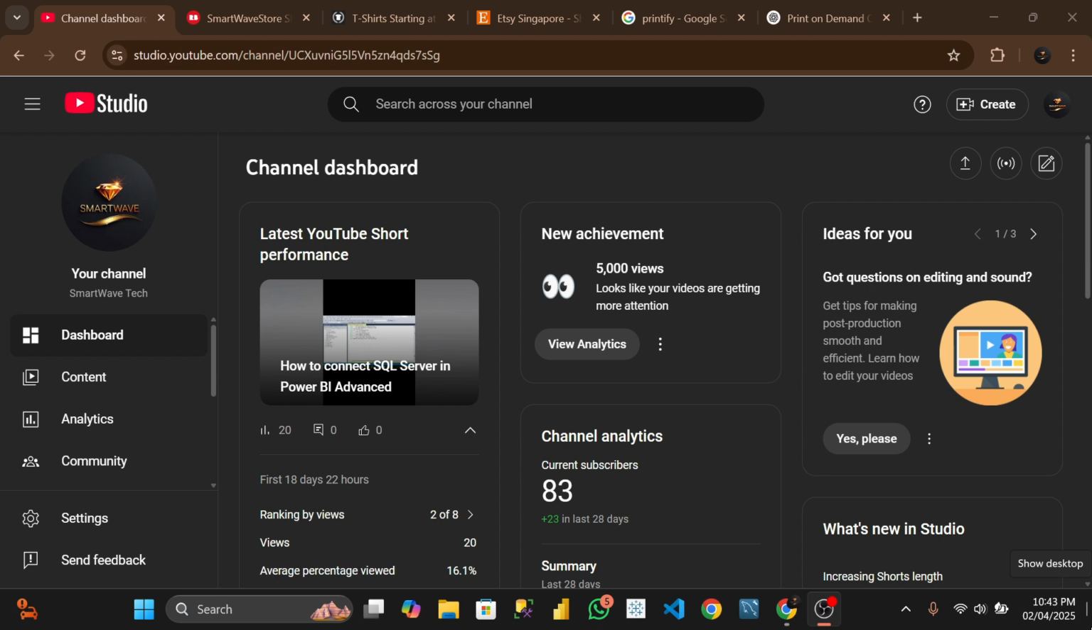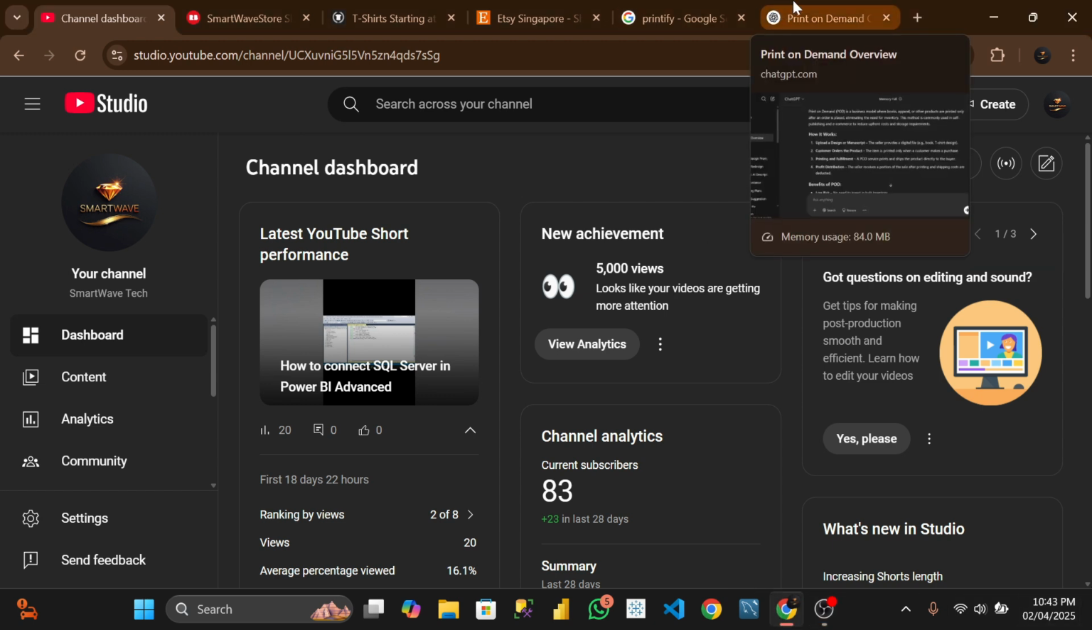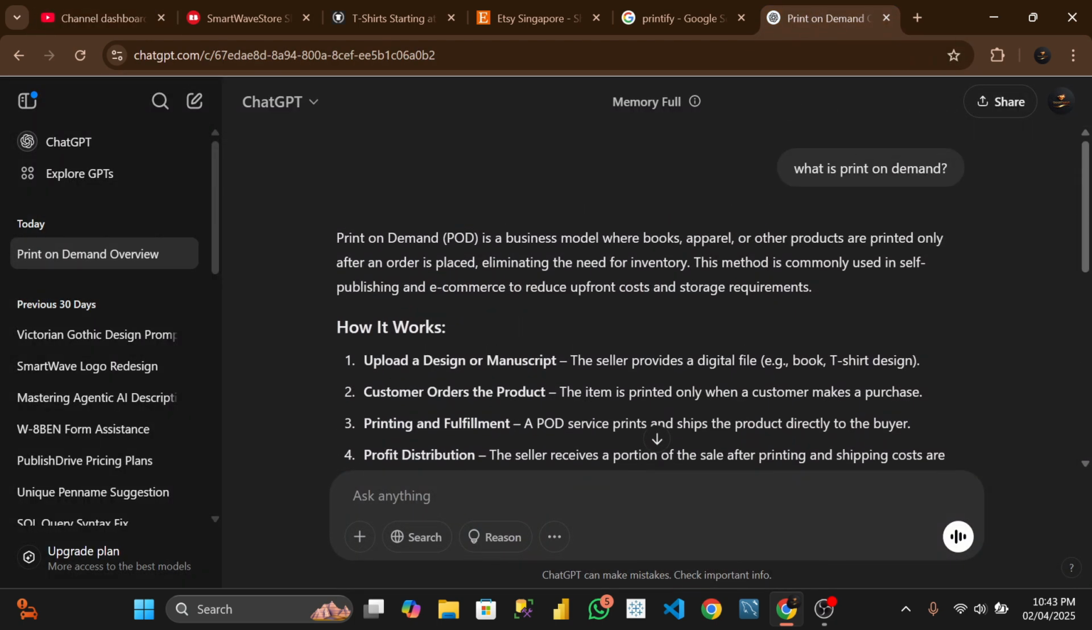Now let's dive into what we have now. Talking about print on demand, I did something. I said, okay, let me ask ChatGPT what print on demand is, maybe to have a very good explanation on that. Now, what's ChatGPT saying? It said print on demand, which is POD, is a business model where books, apparel or other products are printed only after an order is placed. That means if an order is not placed, there is no product. So there should be an order before the product is printed.